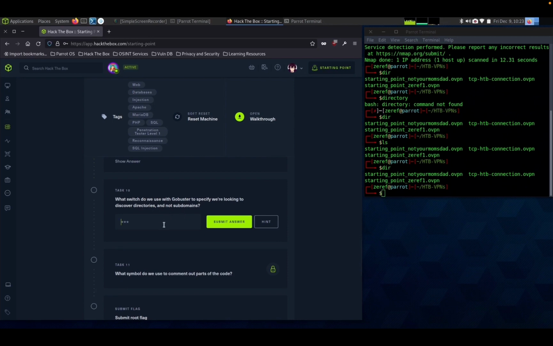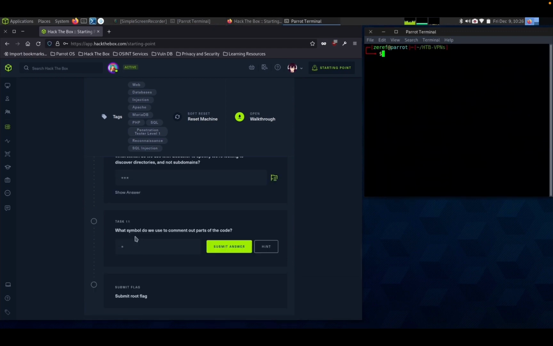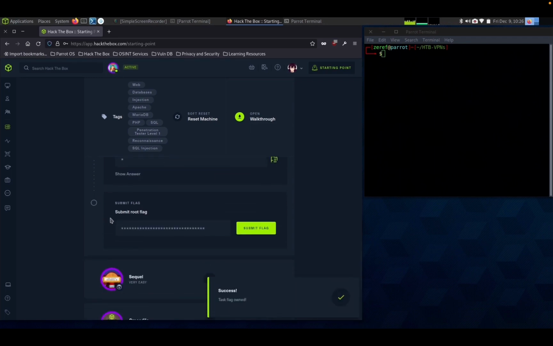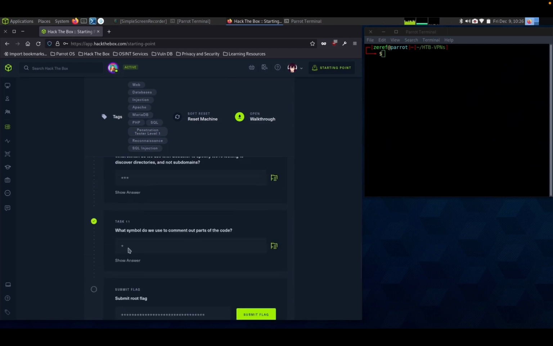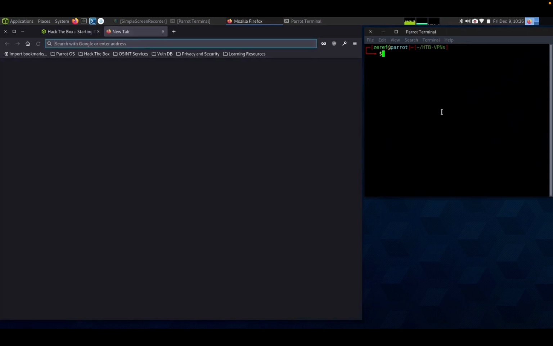So what switch does GoBuster use when we're looking for directories? This is going to be dir. We're not going to cover GoBuster right here. This just pertains to you if you wanted to do brute force attacking on this. There is no actual brute force attacking for this though, so we're going to skip that in this video just to make it shorter. What symbol do we use to comment out parts of the code? So this is in reference to the PHP coding language, and that's going to be the hashtag or the pound sign, whatever you want. That's different for a lot of programming languages, but for PHP, it's going to be the pound symbol or hashtag.